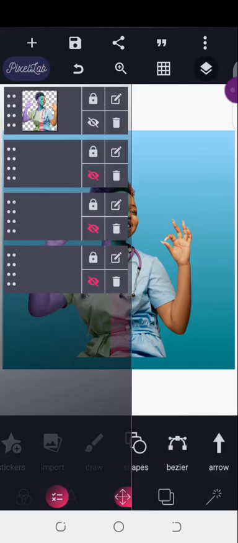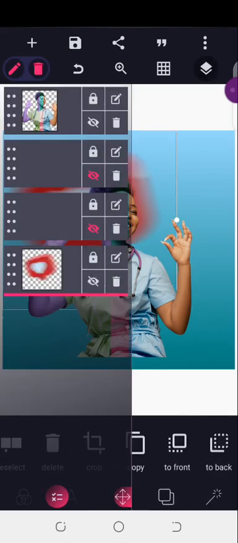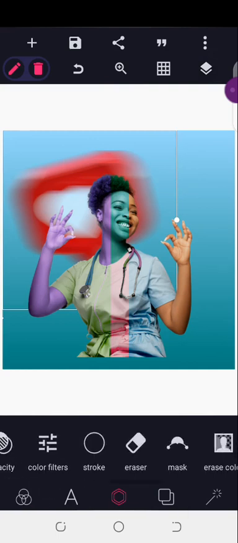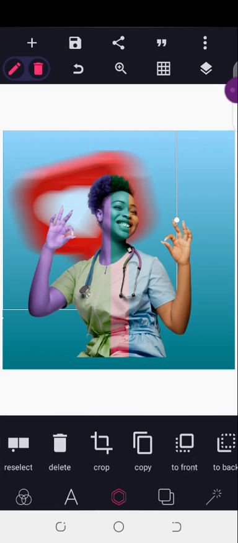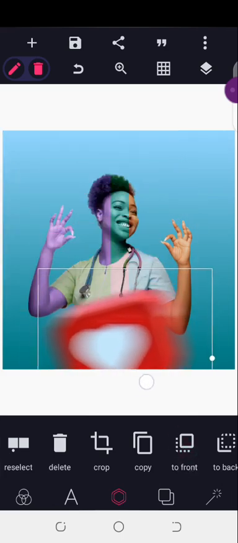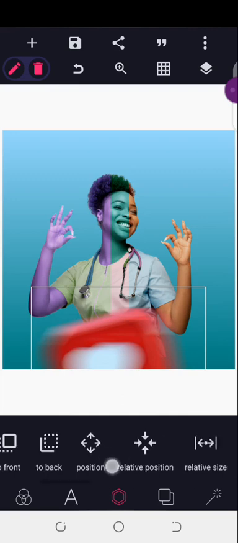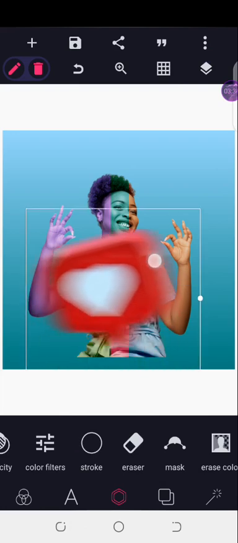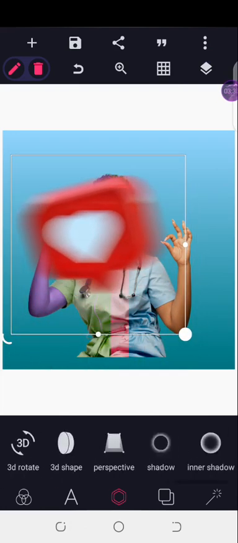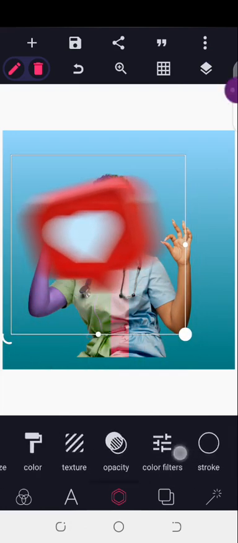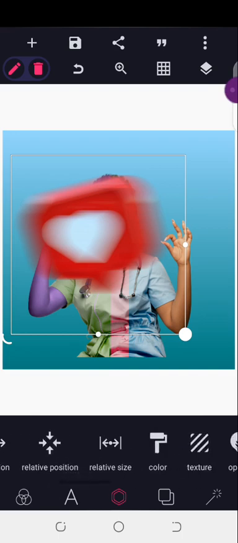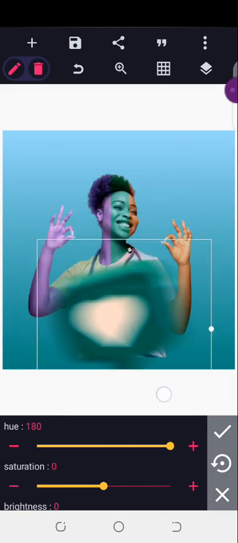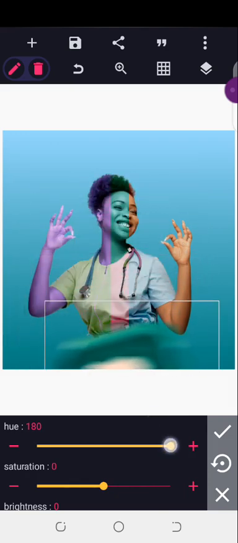So the next thing I'll be bringing in is this guy. This one is blurred already. I taught you how to make your work colorful, how to blur your object in. So if you are still confused about how I made it blur, go back to that video and watch. So I'll be coming to my color filter. So I'll be choosing this color. I'll be putting this one here.